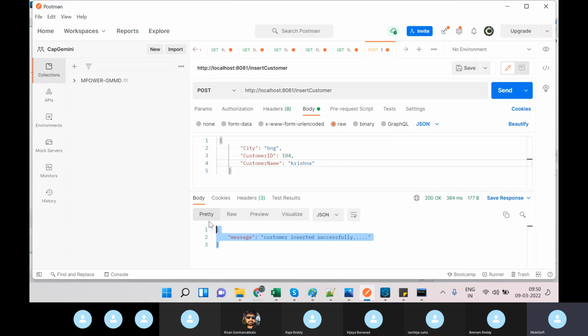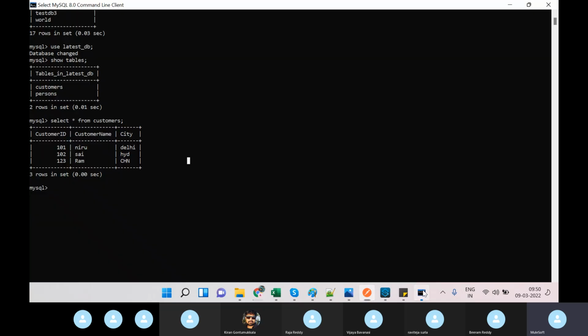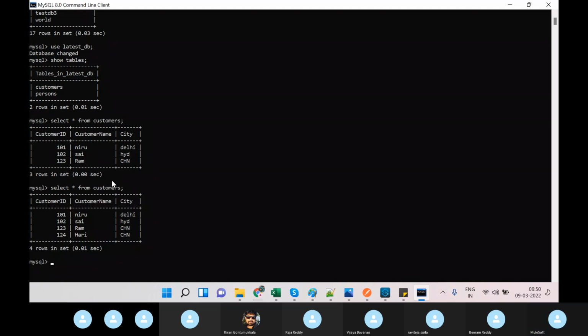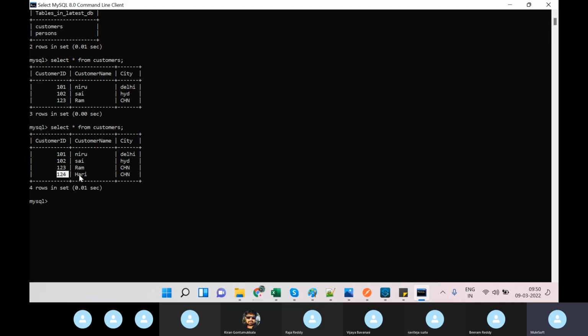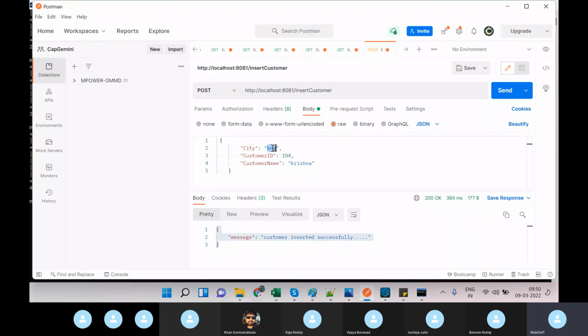How can you check whether the customer was inserted successfully or not? We are sending 104 Krishna Bangalore, right? I will check. Already 3 customers are there. If I execute select star from customers again, it will show all the customer data. Now you can see we have only 3 rows. But here you can see 104 Hari Chennai details are coming, but I am sending 104 Krishna Bangalore.